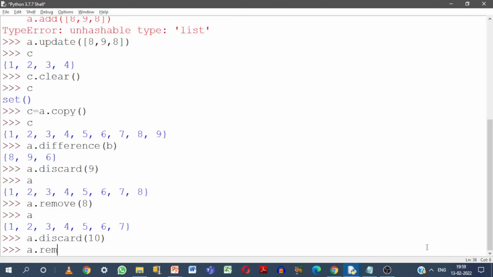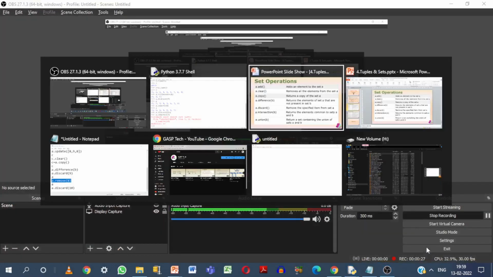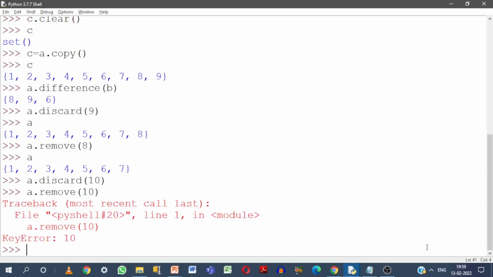But if I do the same using remove, what happens now? It will throw an error. It says there's a key error. There is no 10. So that's the primary difference between discard and remove. It is advisable to use remove because we need to know which elements are present or not present in the set. And the next one is intersection. It returns the elements that are common to sets A and B. Let's see here.